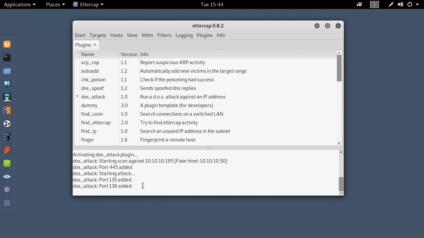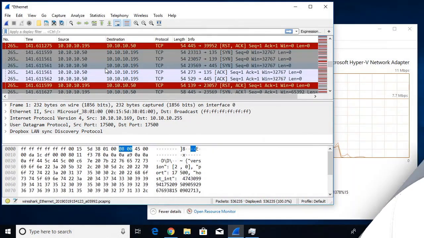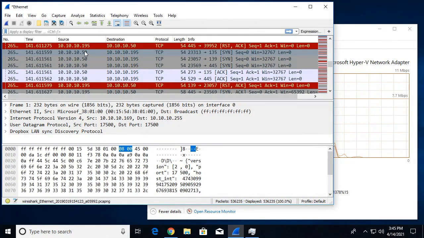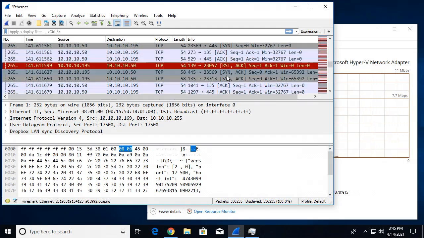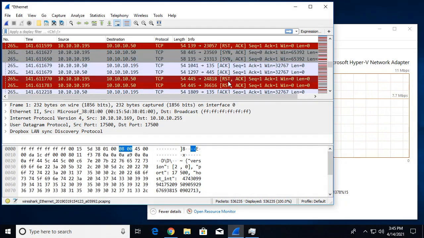So, is it working? Well, let's go visit our victim machine and see how it's doing. I'm on the victim machine, a Windows 10 system. First, let's look at Wireshark. I see lots of traffic from 10.10.10.50 as a source going to the destination of 10.10.10.195. I have an assortment of traffic, lots of SYN and ACK packets. Remember that the source IP is spoofed.